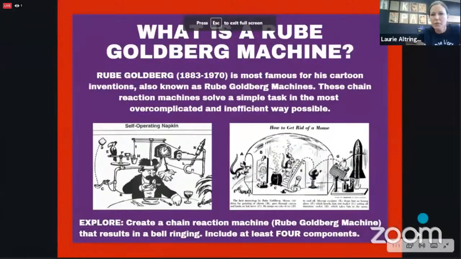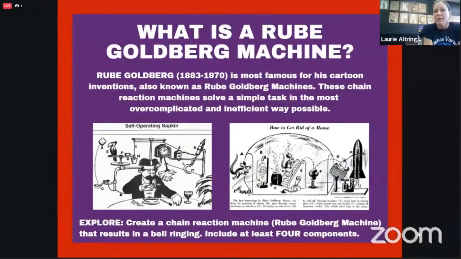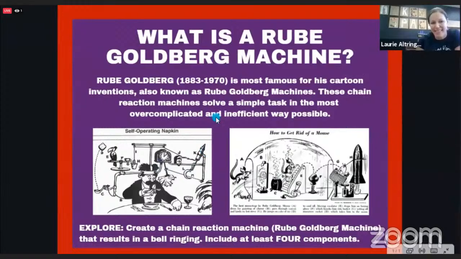So what a Rube Goldberg machine is, is a machine that's named after an inventor who is also a cartoonist. And on your screen, you see images of cartoons that Rube Goldberg made. So he would create these really complex chain reaction machines that would do the simplest thing. Like the cartoon on the left is a self-operating napkin. So it's a machine that lifts the napkin up to wipe his face.